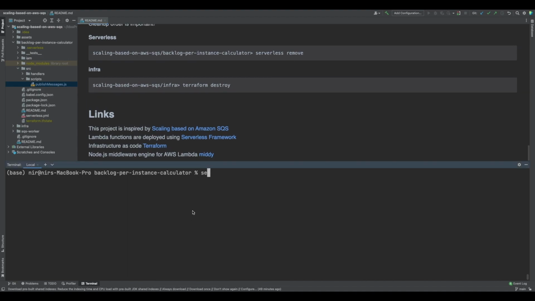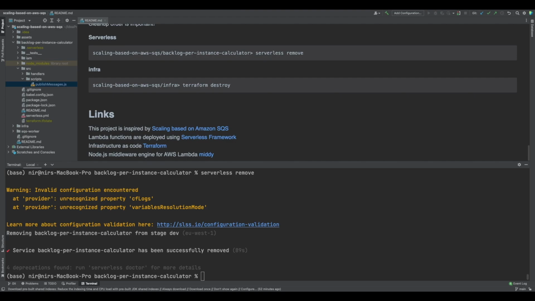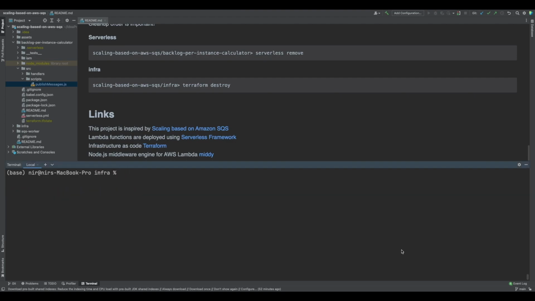Let's do some cleanup. At first, we run serverless remove, which removes the deployed service. Then we run terraform destroy, which destroys all remote objects managed by our Terraform configuration.